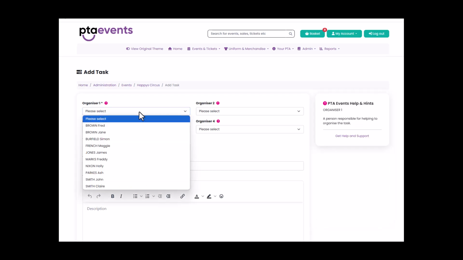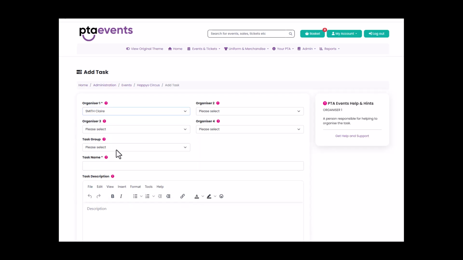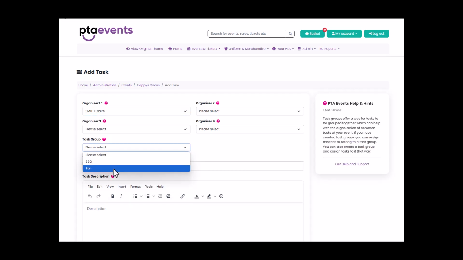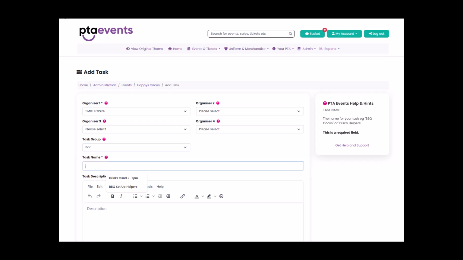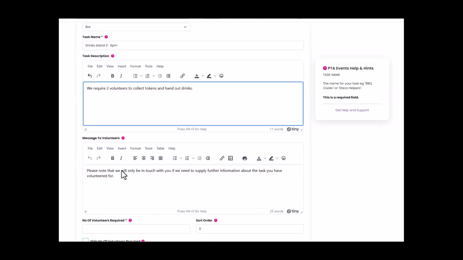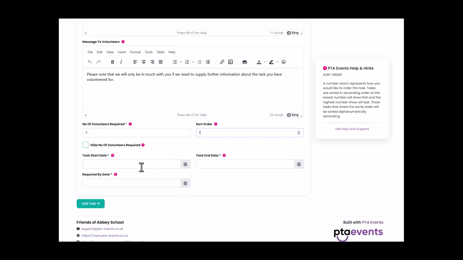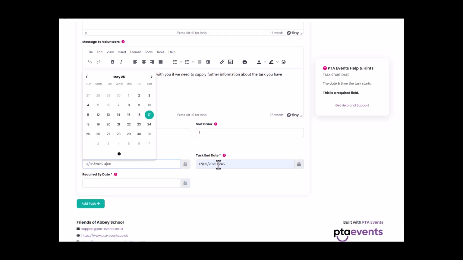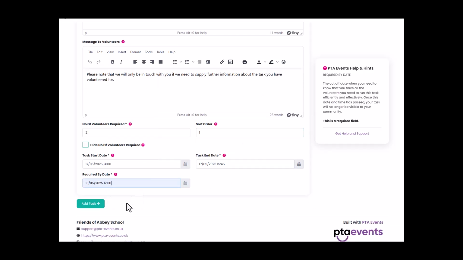Select the organiser from the drop-down list, and then choose the relevant task group from the drop-down list. Add the remaining details as required. There is a full tutorial video available for adding tasks for volunteers in the description below. When you are done, click on the Add Task button.